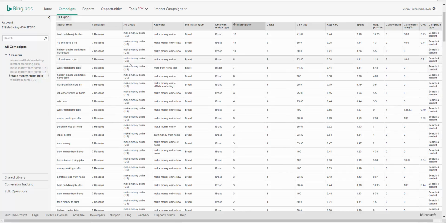What you do is you delete this keyword from this campaign and create a brand new ad group around just this keyword here. And then what you do is you create a brand new landing page, squeeze page, where you tailor all of the information on the page around this particular keyword.